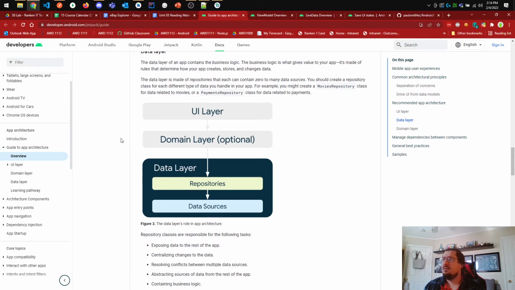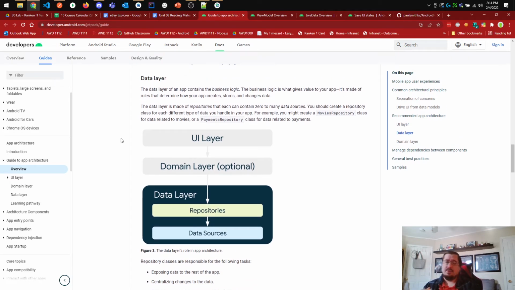Also, often looking at the data layer is not all one thing. Oftentimes you'll see repositories and then you'll see data sources. Data sources are where the data actually lives, whether that be a database, a network resource, a REST API, a GraphQL API, local files, or device information. Those are all data sources. The idea with a repository is to bring information together from multiple data sources.